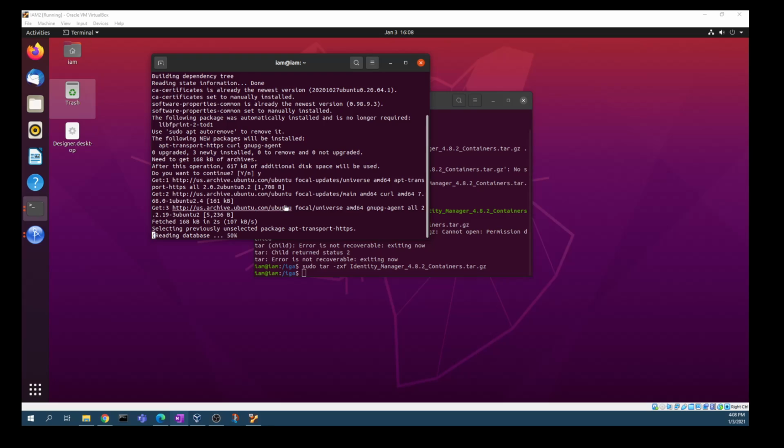Our point in this training is not to teach Docker, it's not to get you up to speed on all the components, it's just to get it installed and running for Identity Manager.